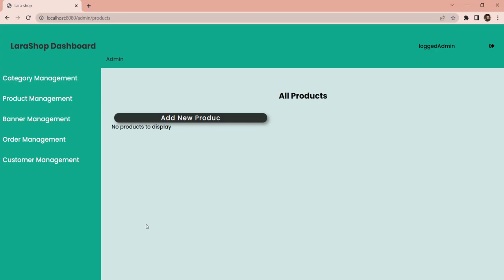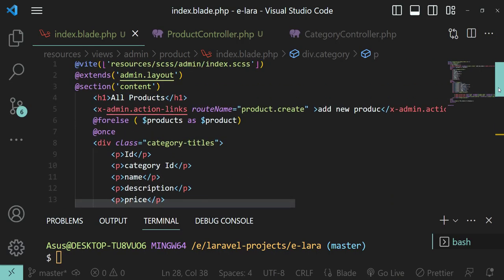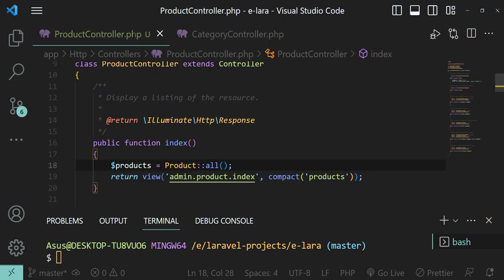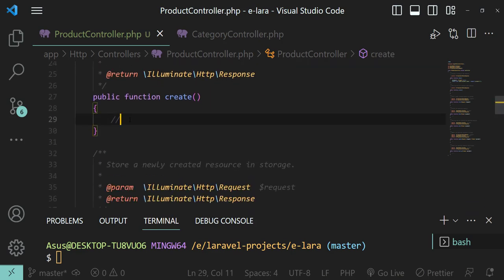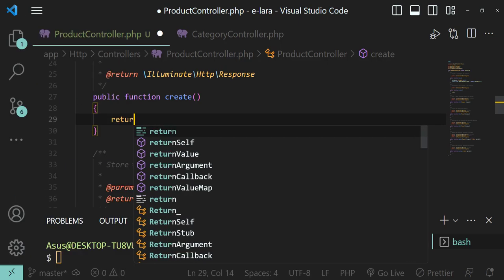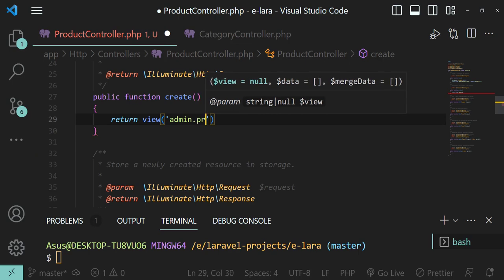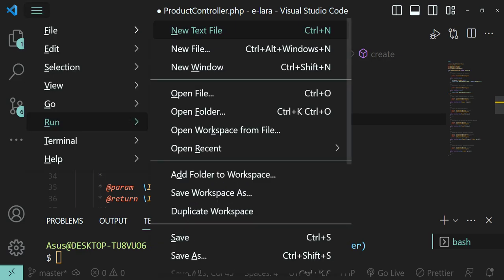Now let's move on to adding a new product to the database table. Let's close this index for the time being. Let's move on to the create one. Now this will return us a form. When a request comes to this route, a view will be returned which will contain a form. So let's return that view: return view admin.product.create. Now let's create this view.